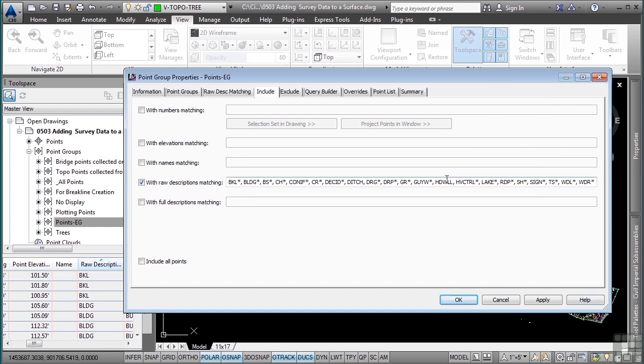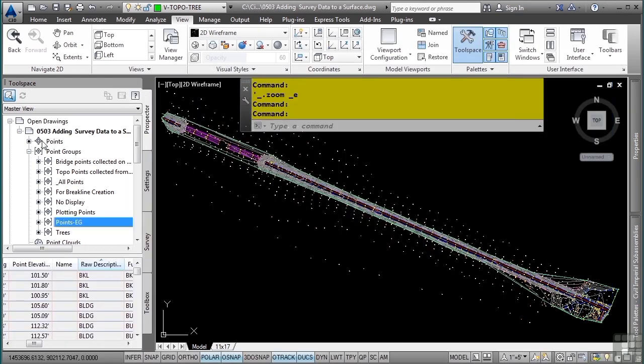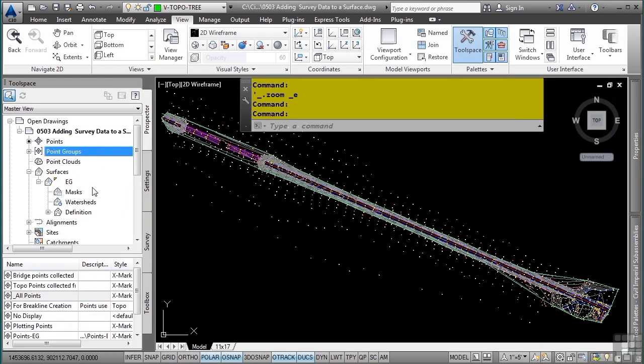If you need to edit this, simply put a comma and add in the description that you want. Or you could include some points in the drawing by toggling the With Numbers Matching toggle on and selecting the Selection Set in Drawing button. We'll click OK. And now we need to add that point group as a definition in our surface.